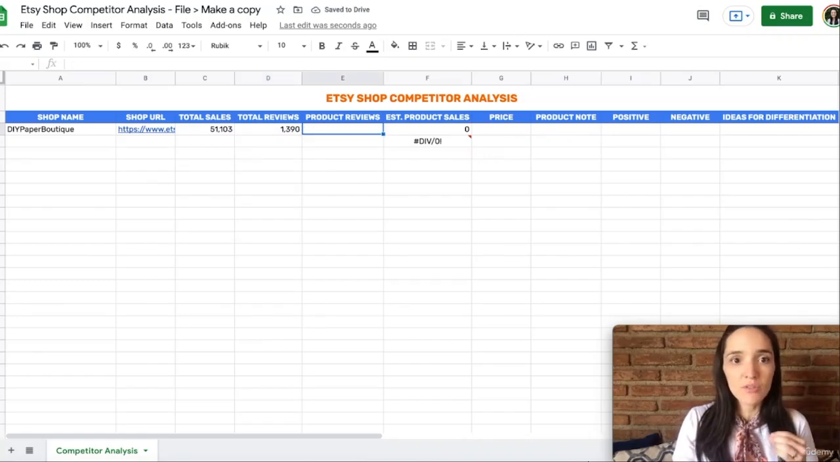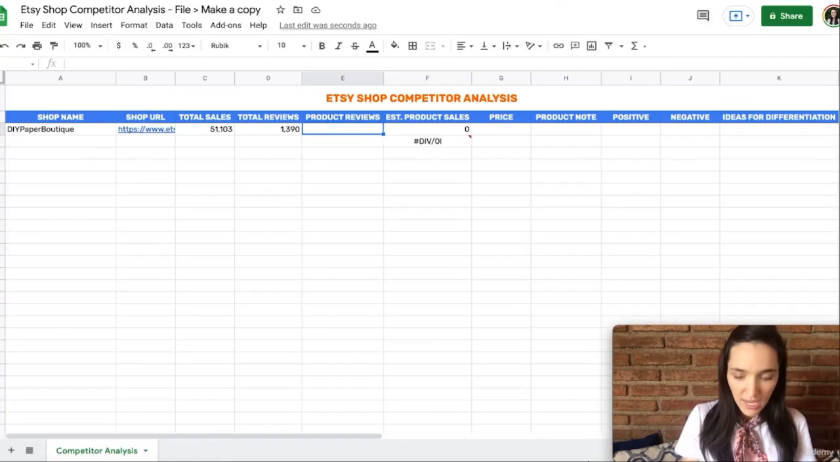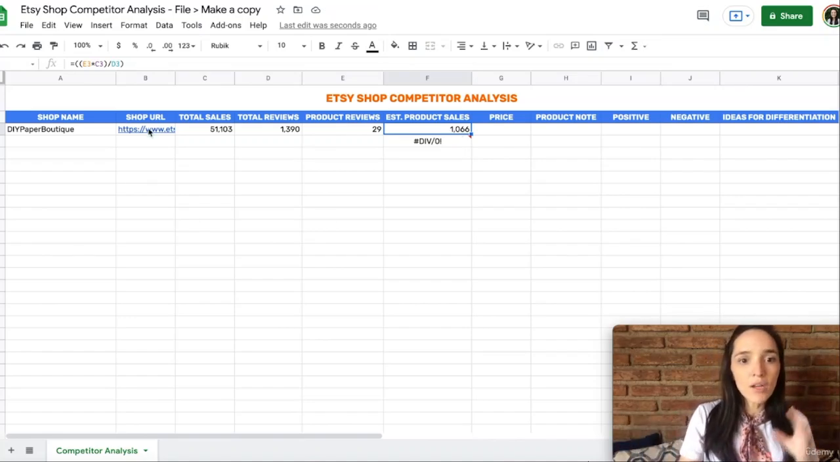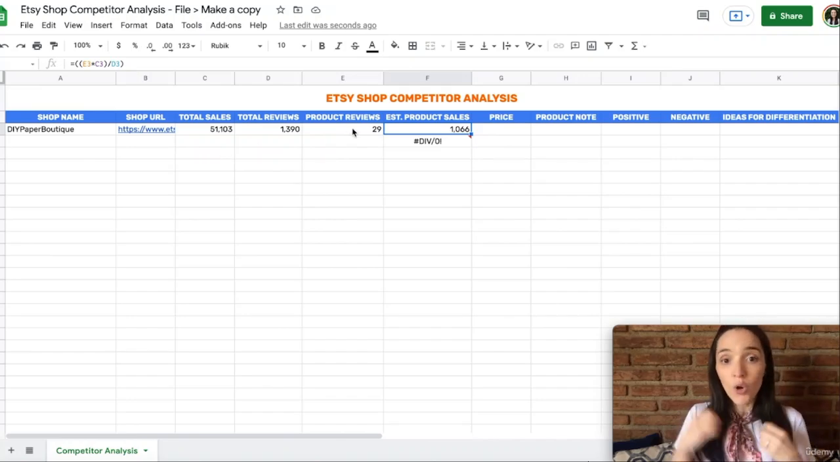And then how many product reviews for this specific item? 29. So if I put here 29, I already have the formula ready here to where it's proportional. So the amount of total sales for the shop to the total reviews would be proportional. That's what we're estimating to the amount of total sales for that specific item, which we don't have that number, to the total product reviews, which Etsy does give it to us. So the estimation would be that this shop has sold about 1,000 of those products. So that's really great to see that demand.